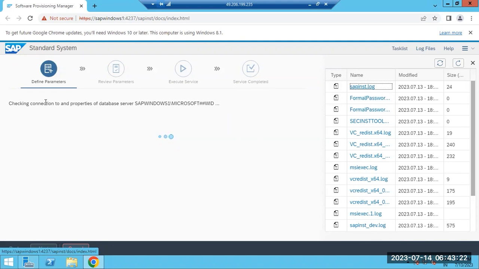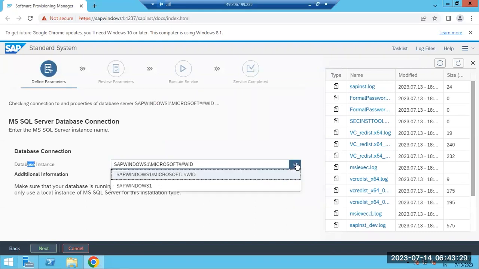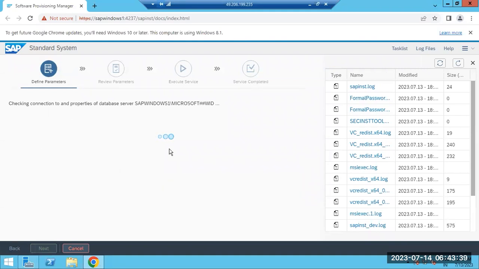Now it is checking the connection to and properties of the DB server. Our database instance host name is SAP Windows, not the Microsoft one. Just choose SAP Windows here. See carefully here, and just click on the next button. If the database is up and already available, it will pass that step and go to the next step.